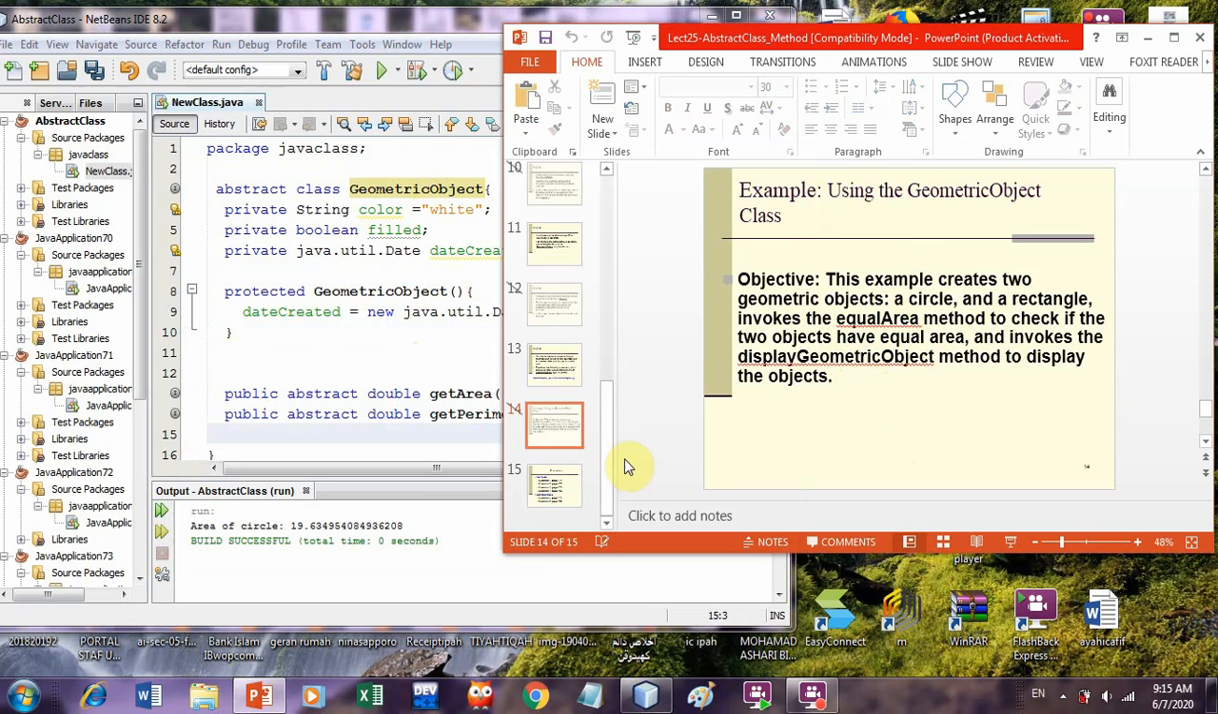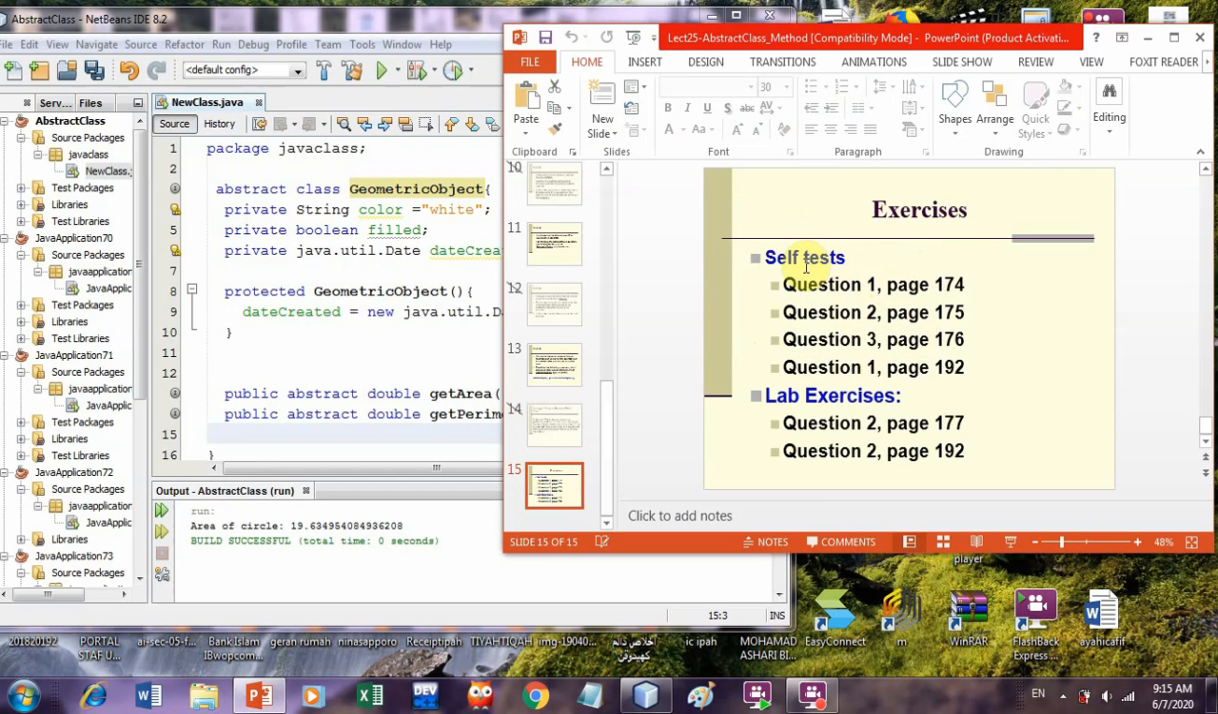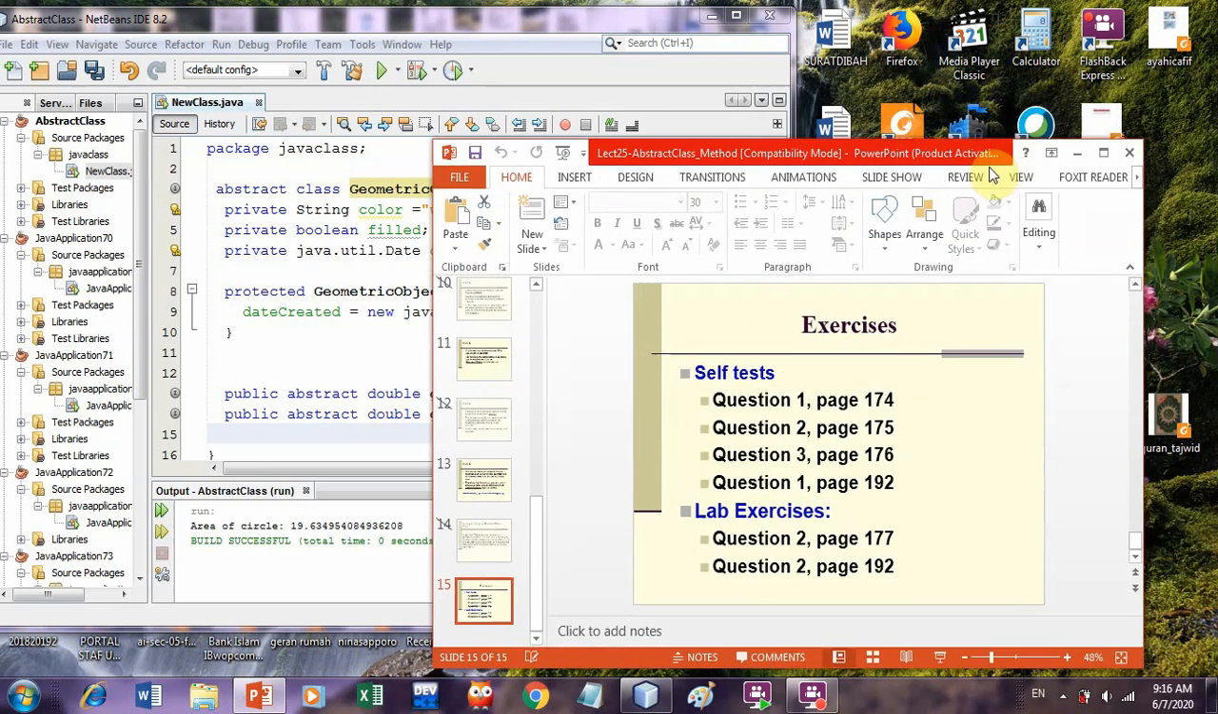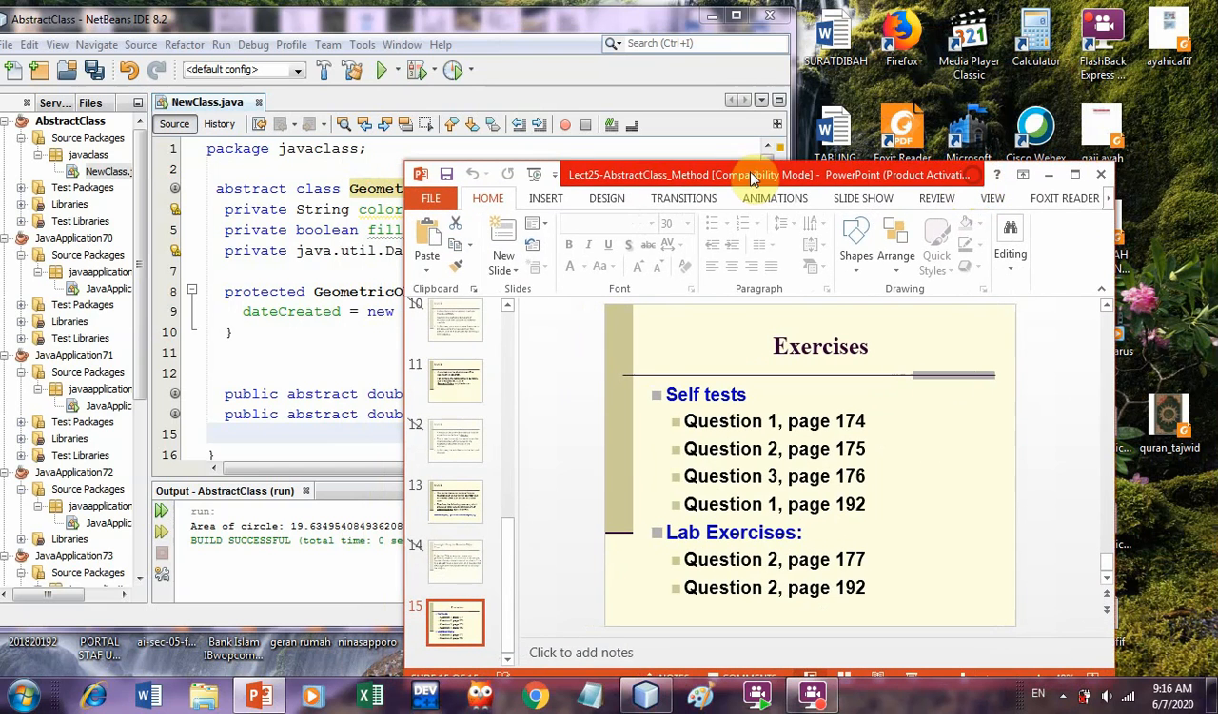Here is your self-test. Basically all these questions come from the book. We have the book, so you need to try all the questions from the book. Do it yourself. With that, we finish the abstract class topic.